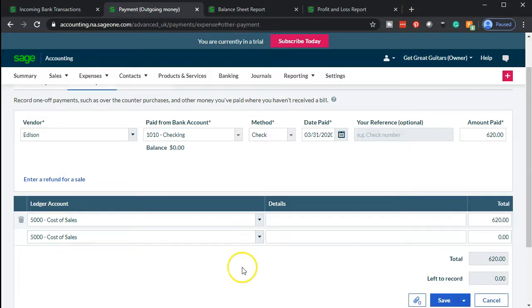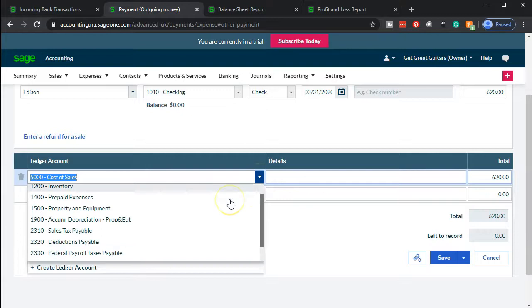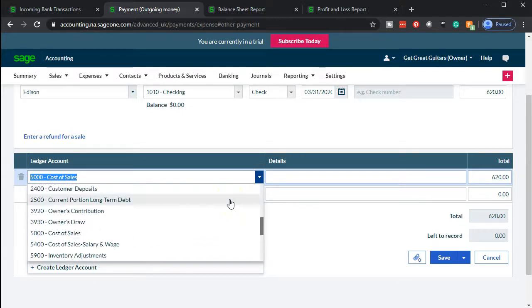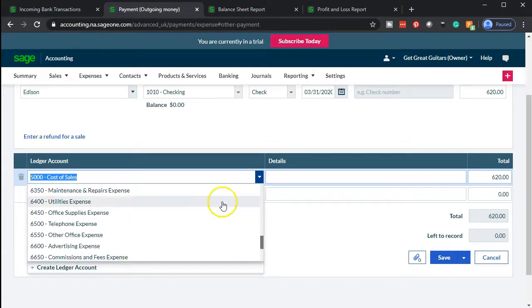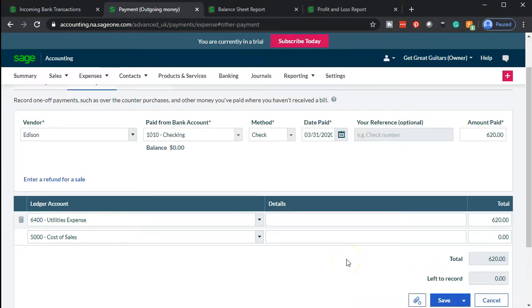And then down below, we need to choose the account that it's going to. Let's see if they give us a utilities account. This is basically the default chart of accounts that was provided to us. And there it is, utilities expense account 6400. That's going to have the full 620. What's this going to do when we record it? It'll record our side of the books, which will decrease the checking account, and increase the utilities expense. Let's go ahead and save that.